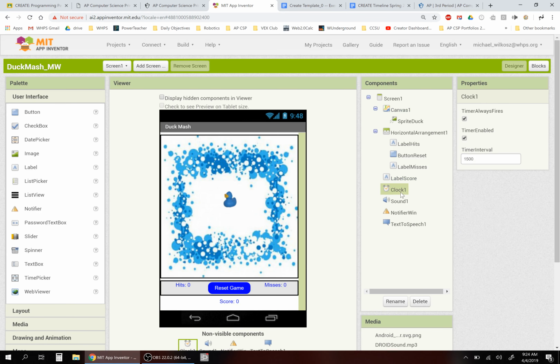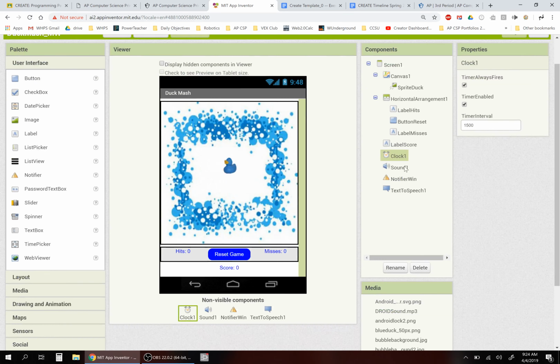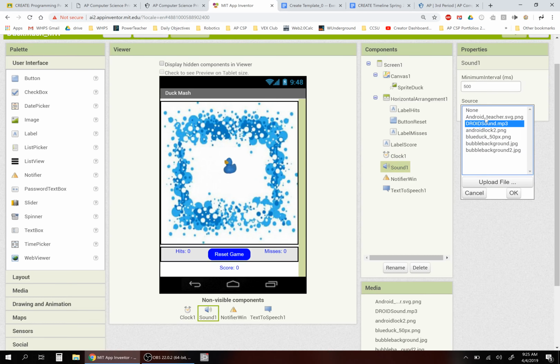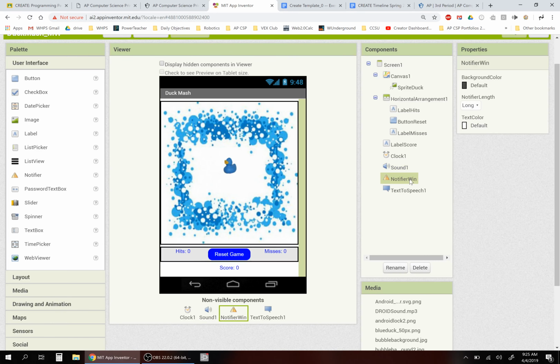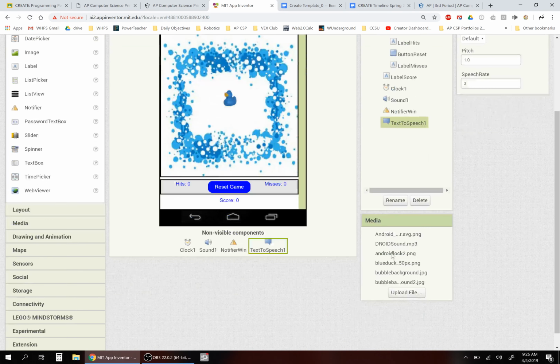I've got a label, score. I have a clock. I have a sound. Clock is always enabled, 1500 milliseconds at the start. Sound is set to droidsound.mp3, but I'm pretty sure I found a quack sound later on. Notifier, win, and then text to speech. Speech rate 3, pitch 1. So those are my things in here.